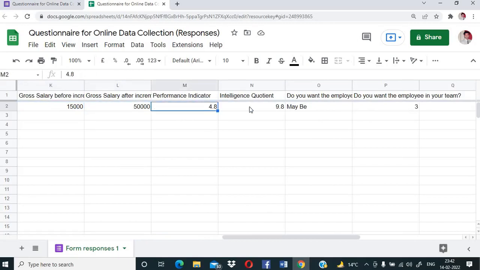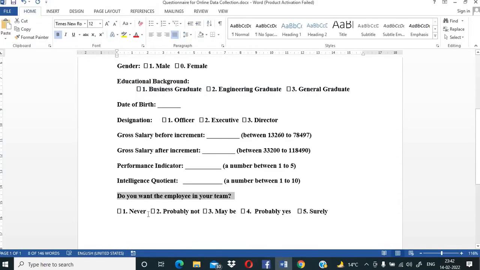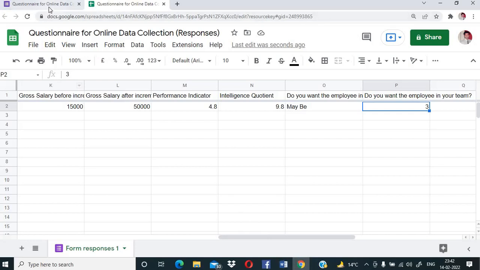Performance indicator is 4.8. Intelligence quotient 9.8. Do you want the employee? Maybe, but here it is coming in terms of code. So this is for analysis purpose. These codes are better than this text, and so that's why I may delete this question and keep this question. Though there are options with verbal descriptors in the questionnaire that we had in Word, instead of using the verbal descriptors, we should use codes in a linear scale, as I have done in the questionnaire.